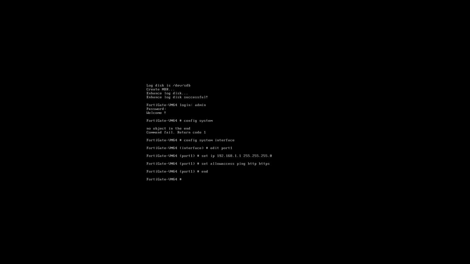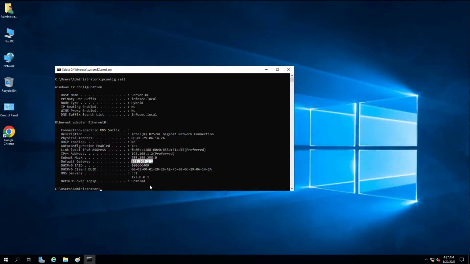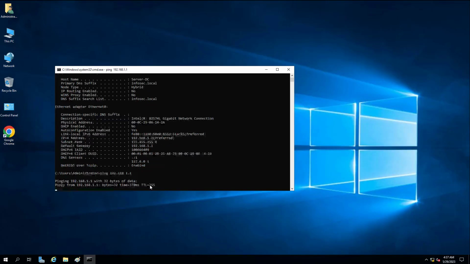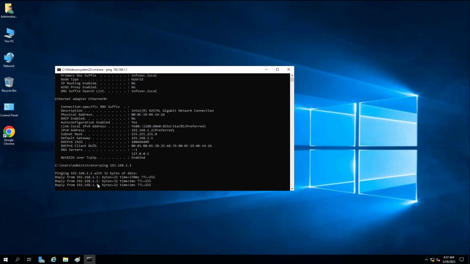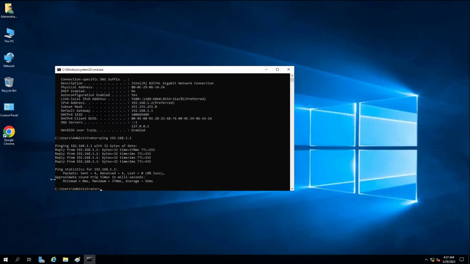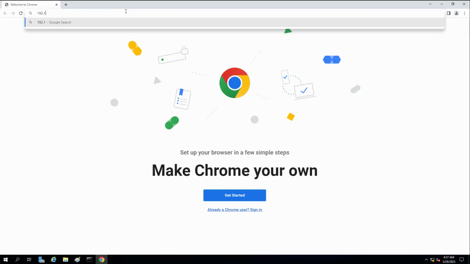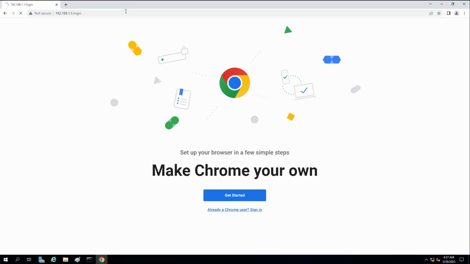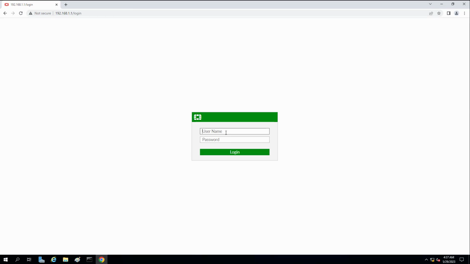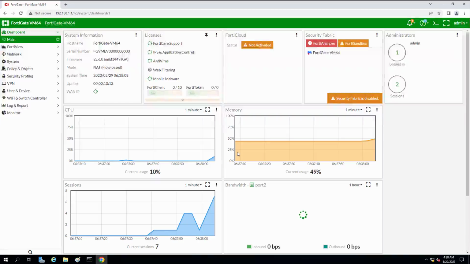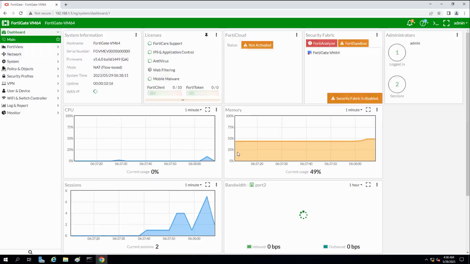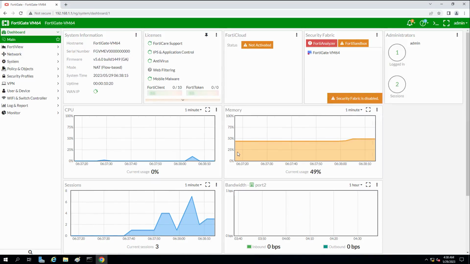Now let's move to the server. If I ping 192.168.1.1, I have a reply from the firewall. Now let's open the browser and access the FortiGate. This is the web interface for the FortiGate. And from here, you can configure your rules and the security profiles. Now let's continue configuring the FortiGate.